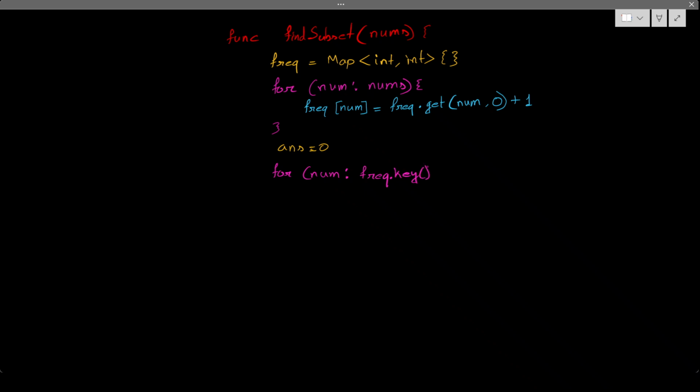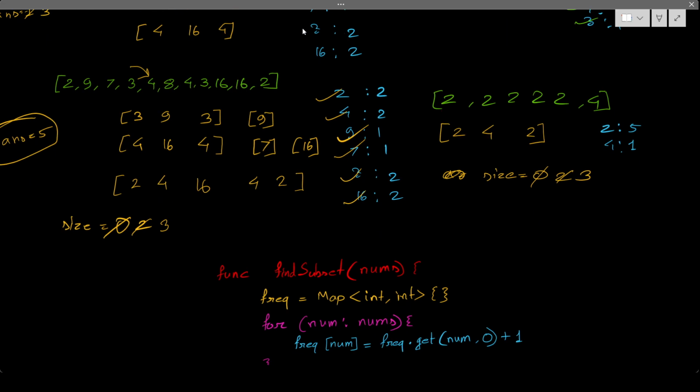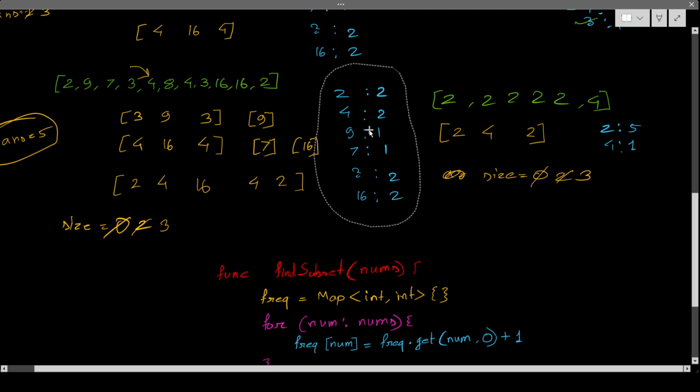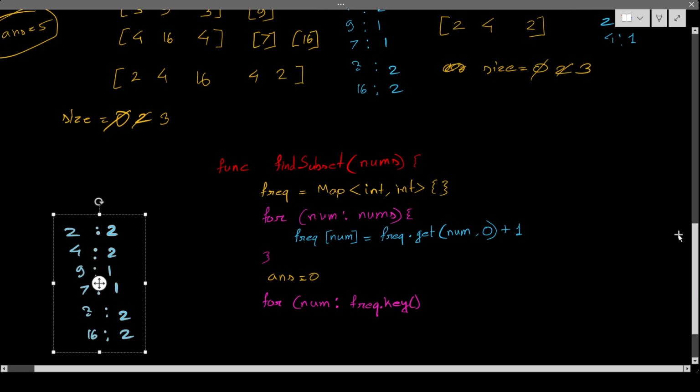So all unique items, I have counted the frequency. Now let's take an example. Let's take this example. After this loop works, our frequency looks like this.